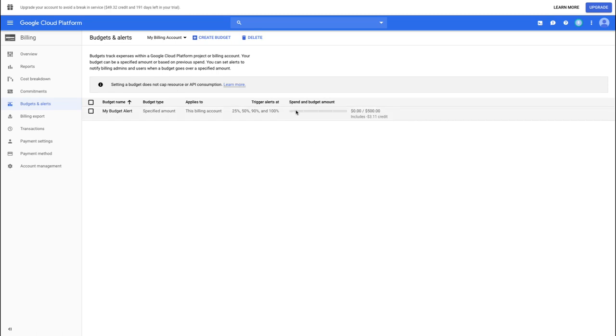I can also see a menu here that shows how far I've gone in this spend. And so I can come in here at any moment and also see, am I close to that 25% mark already?